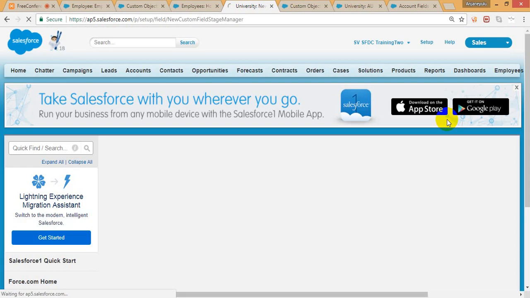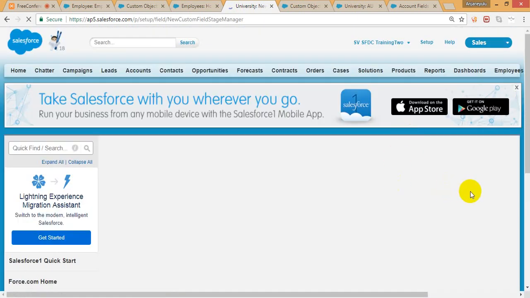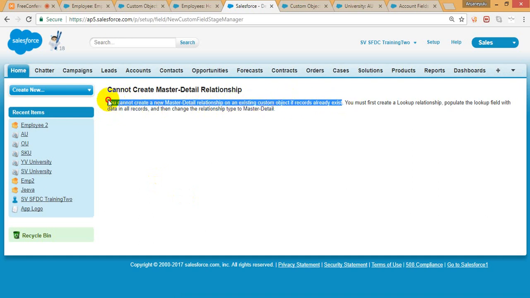Click on next. It will show the error message. See here, you cannot create a new master detail relationship on an existing object if the records already exist. So on this particular employee object we have some records, so we cannot create a master detail relationship directly. Don't worry, we have a lot of differences coming.